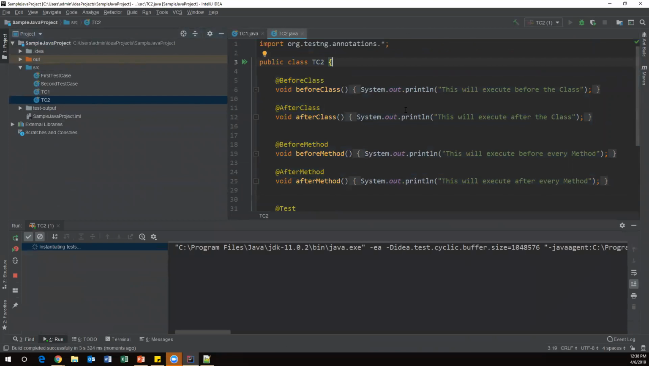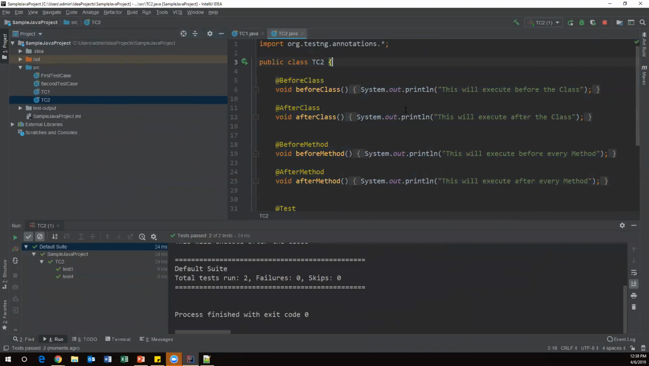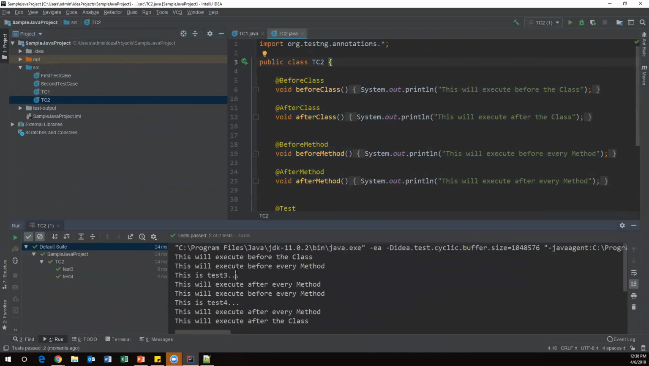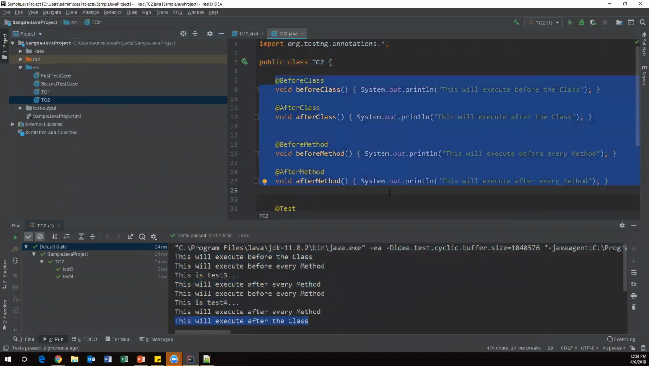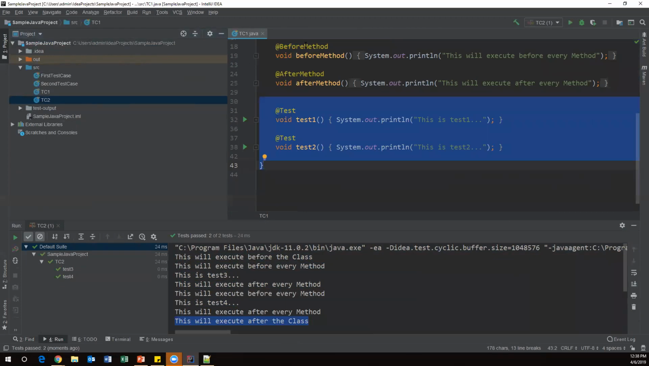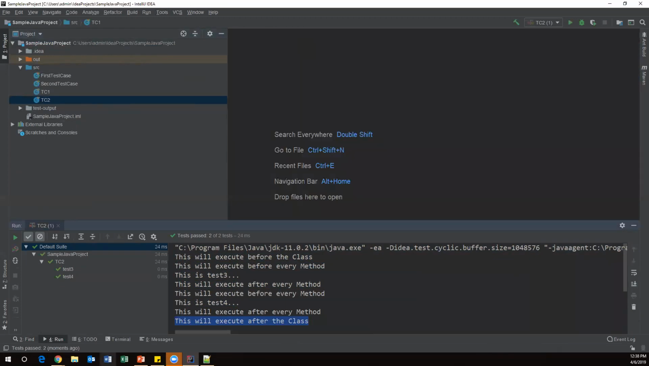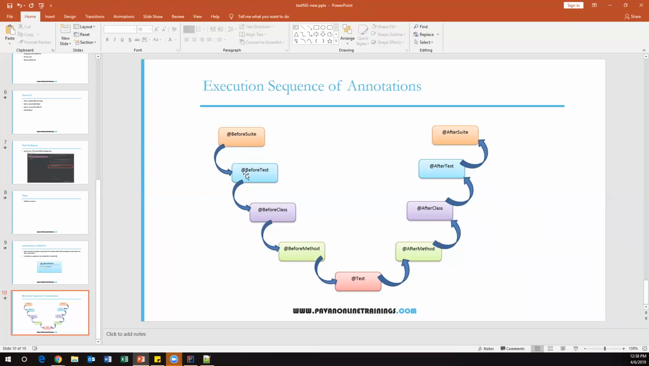So once we have run TC2, it will execute TC2. Now we can see here test case 3, 4 is executed, but before executing test case 3, before method and after method is executed. And before class and after class are executed before and after completion of all the test methods. So the functionality is fine. So now I'm going to show you how to use before test and after test. That's another combination.